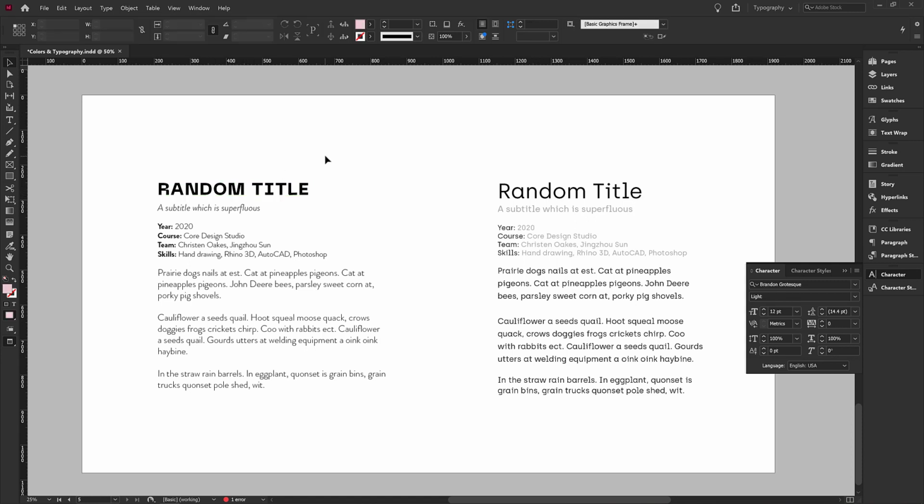So if you find a font that you're interested in, but it is just too much to use for all of your text, consider finding another font that pairs well with it, that's really simple, that you can use to accentuate that.